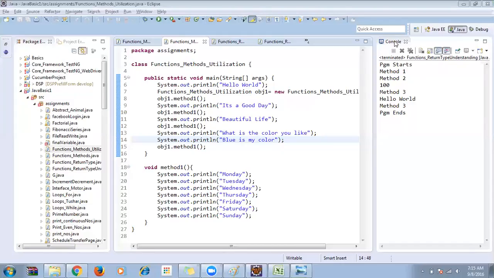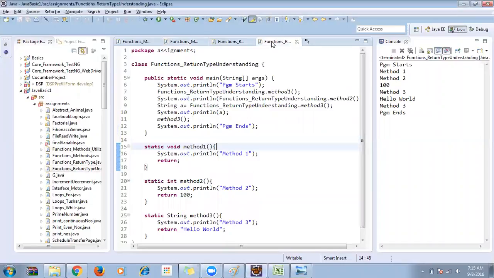So yesterday we have seen about the functions. Today also we are going to continue the same functions. I'll give a small basic overview once again.